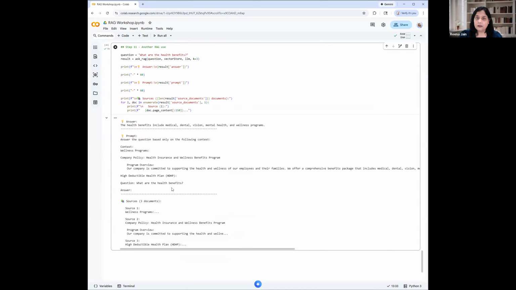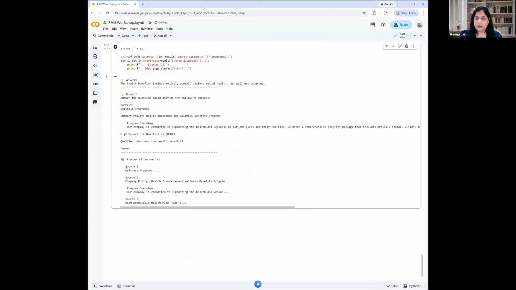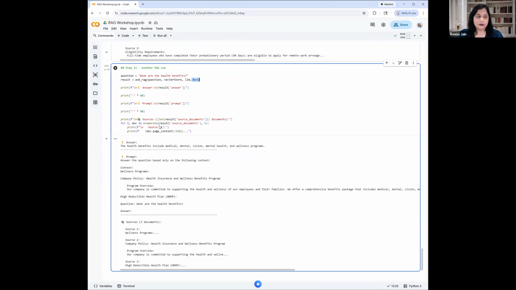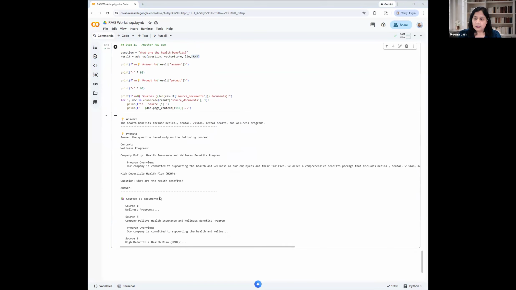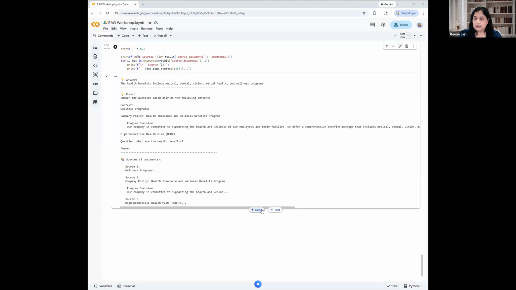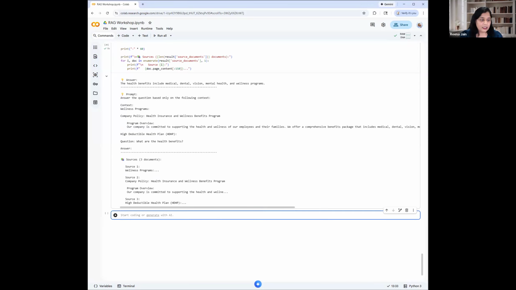Okay. So now we have another RAG use, where we want to print the context here, and we can see the context when we are looking for k equal to 3. Let's go back and build our evals now.